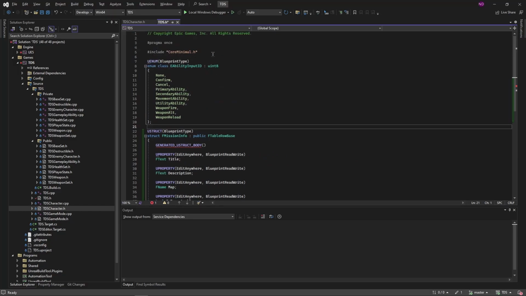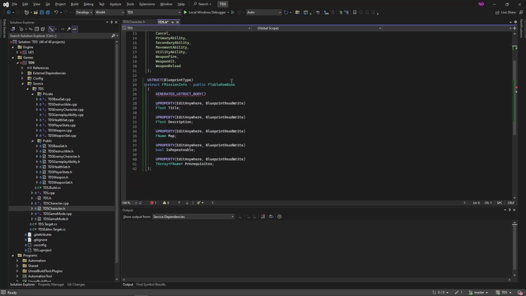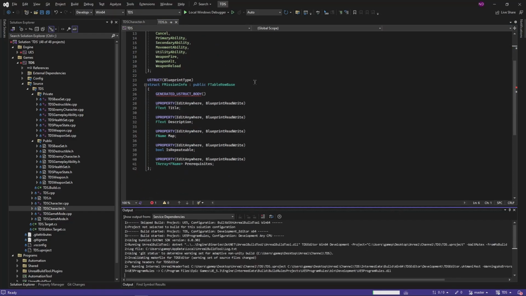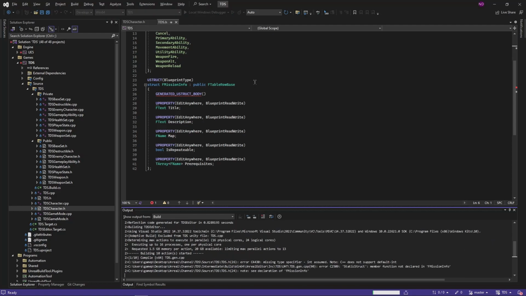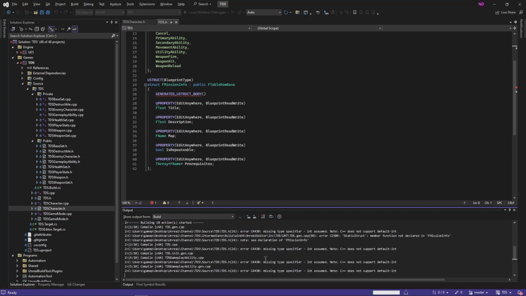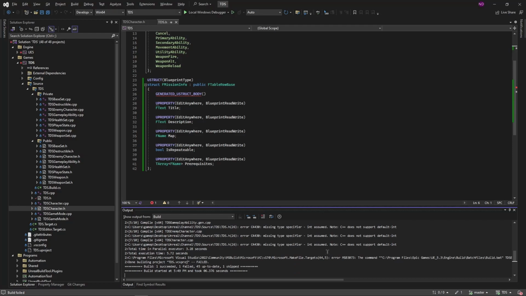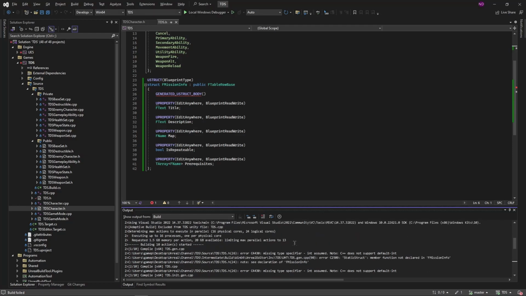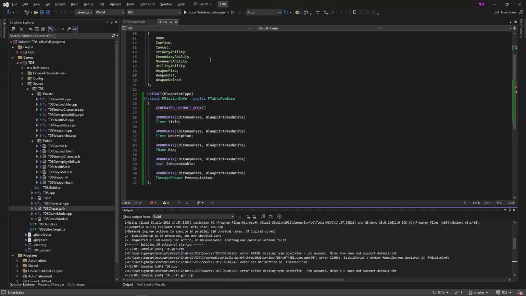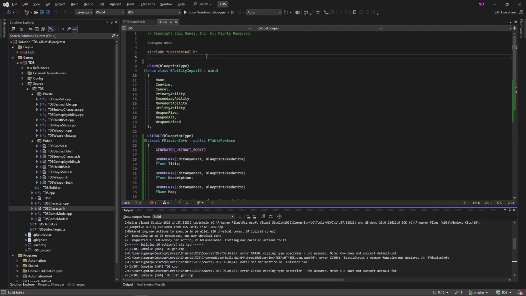The base file for a project does not include that, so if we're going to include this, actually first I'll show you that. If I go to build, you'll get this error, missing type specifier, int assumed, and that does not give you a lot of info. So in here, we can just do our include TDS.generated.h.